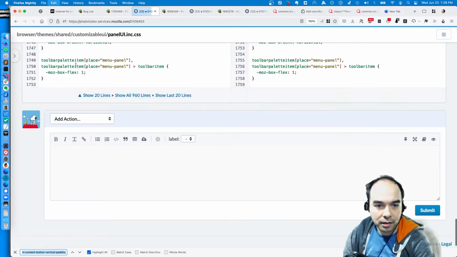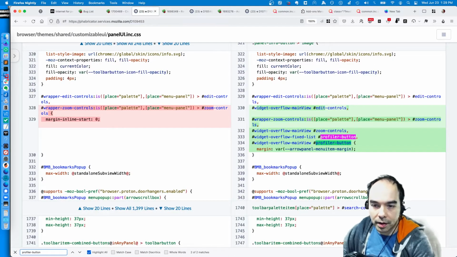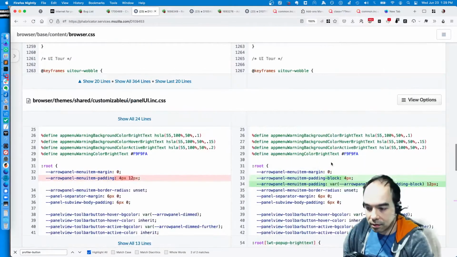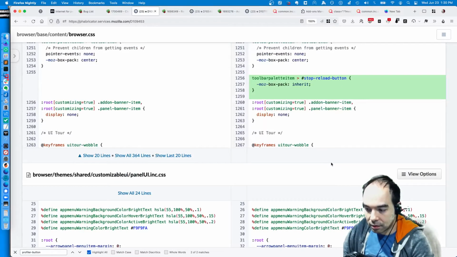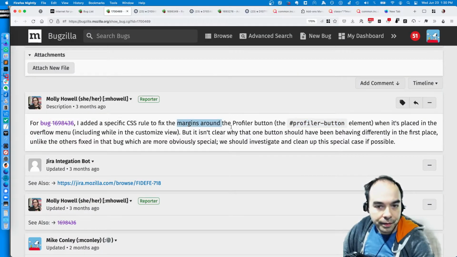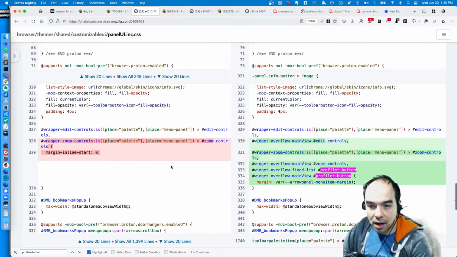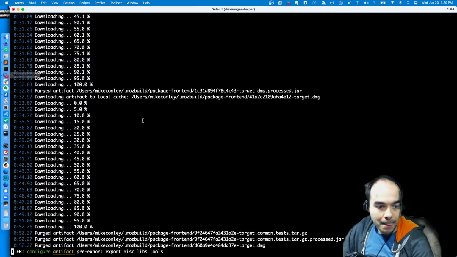Wait, what? Oh, here it is. Yeah, why isn't profiler button? Why do we need profiler button here? When it's placed in the overflow menu, but it isn't clear why this one button should have been behaving differently in the first place. Unlike the others fixed in that bug, which were obviously more special, we should investigate and clean up the special case if possible. Okay, let's see if it's possible.